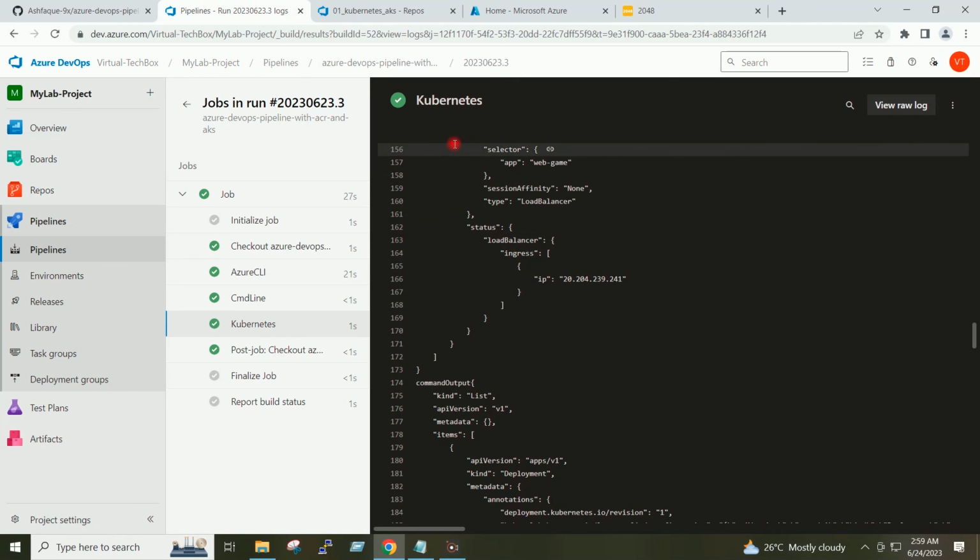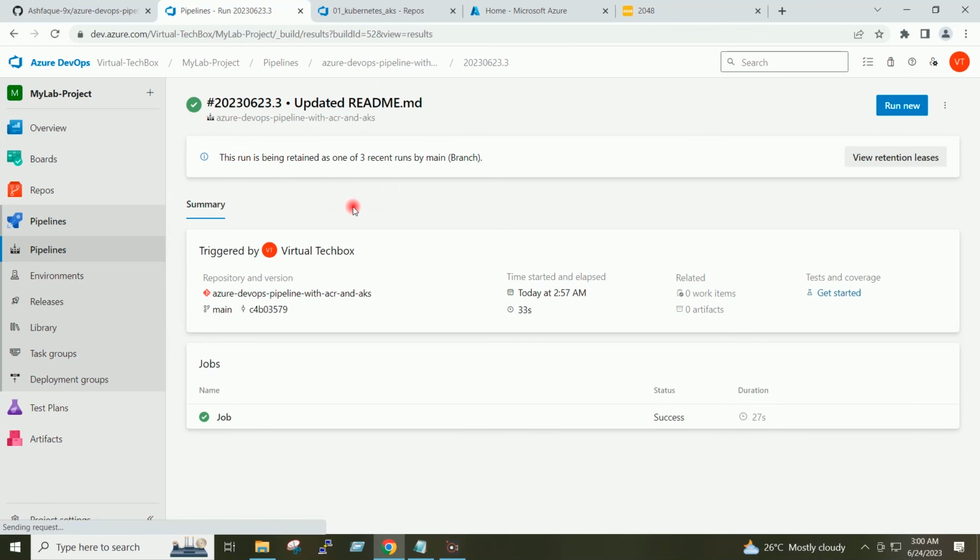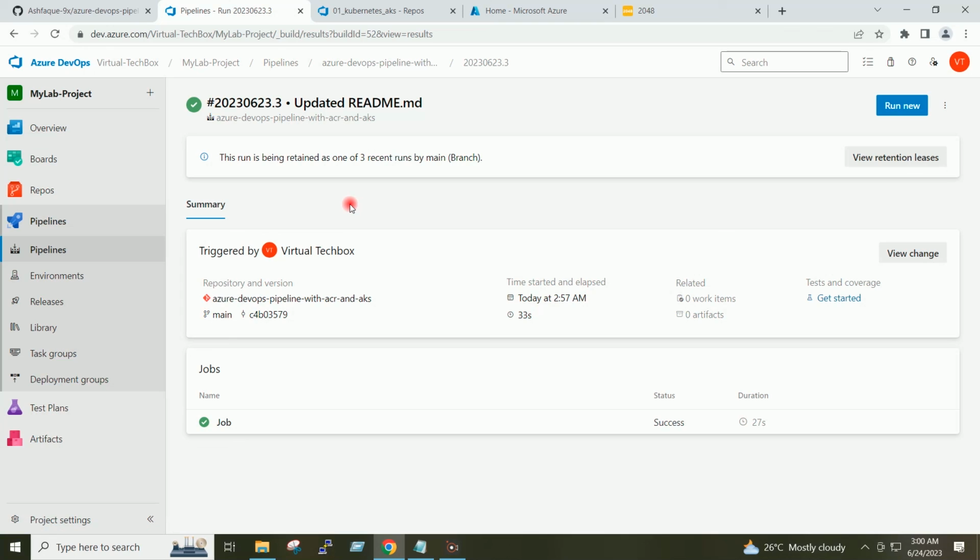By this way you can create the Azure repo and the Azure pipeline to deploy the resources on the AKS cluster. Any change on the Azure repo, any commit on the Azure repo will trigger the pipeline and resources will be deployed automatically on the AKS cluster.